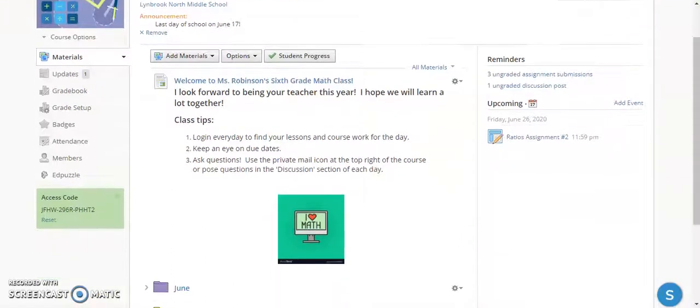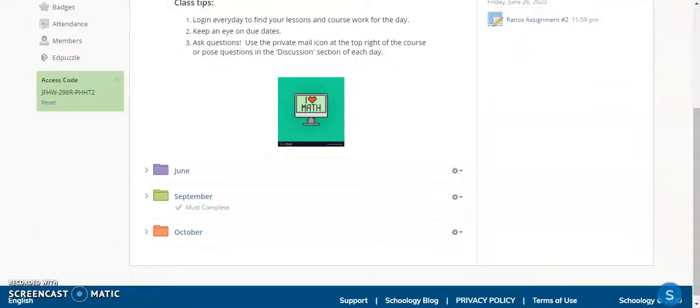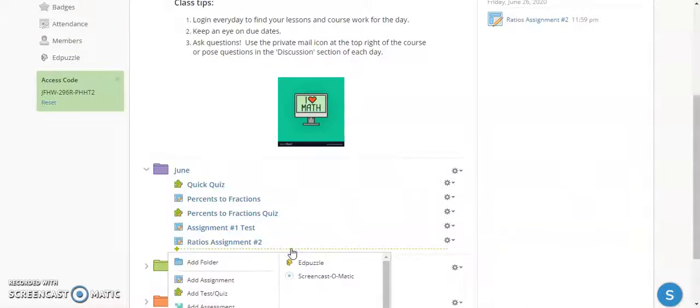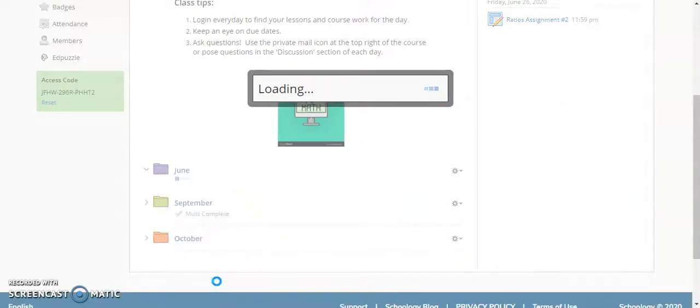So we're looking at my sixth grade math course, and we're first going to figure out a location for this particular assignment. So let's say this is part of our June work, so I'm going to click on the caret next to our June folder. And you can see as I move my cursor in between each one of the already existing assignments or tests and quizzes, there's a little dotted line that will appear. That's going to allow you to add a new piece of material to a course in a very specific location. So let's say I want to add this to the very end of my June folder. I'm going to hover until I see a line below my last assignment, and I'm going to click, and then I get the options to add materials. So I'm going to add a new assignment.